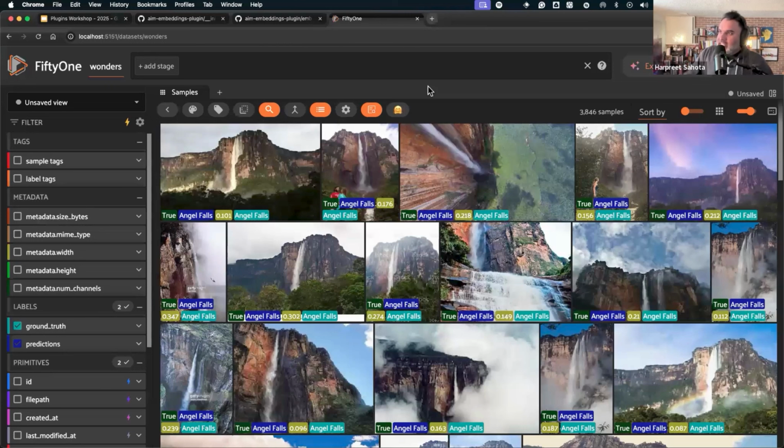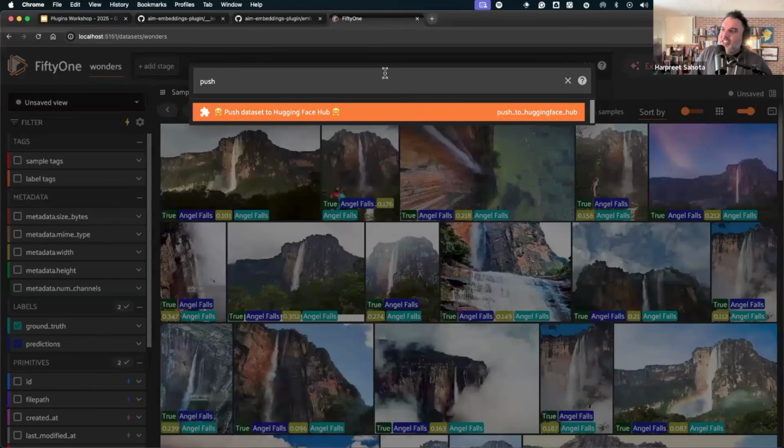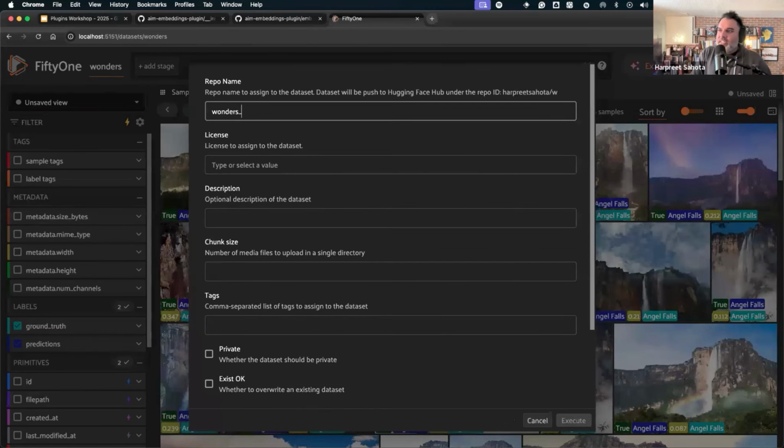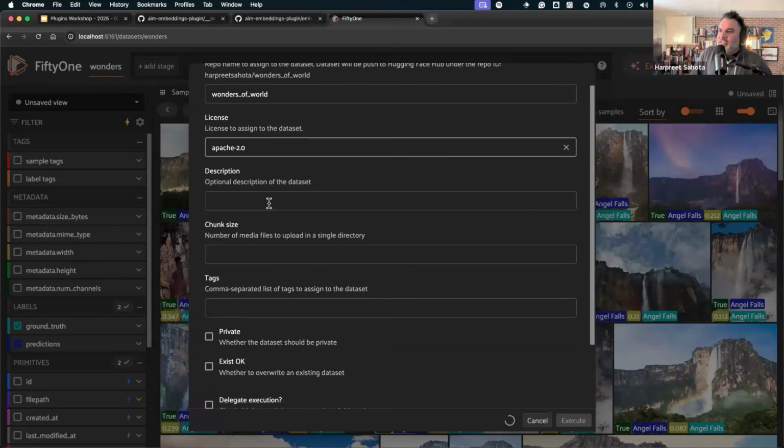Just real quick, one last thing I want to show you that we could do. Let's say you've gone through the work, you filtered out your dataset, and you've done all that stuff. You can use our integration with Hugging Face to push this dataset to the Hugging Face hub. In this case, we could say wonders of world, license, just make it Apache 2.